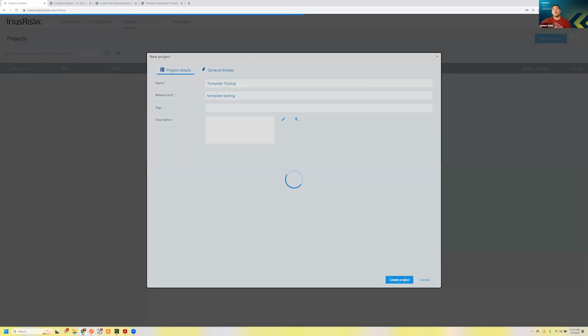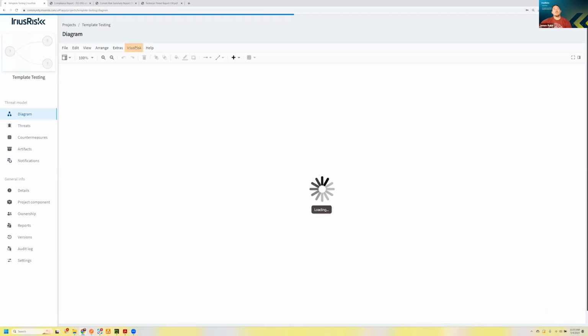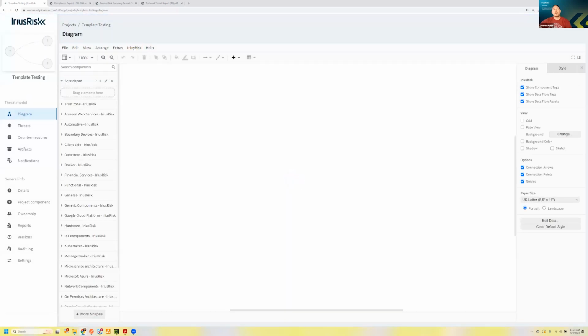And then once I'm inside of the project, I can go in and apply a template from the IriusRisk menu. So I'm on the diagram tab. Give that a second to load. And then if I click the IriusRisk dropdown, I'll have the ability to go into my template picker where I can then apply a template to my project. So go into import template.